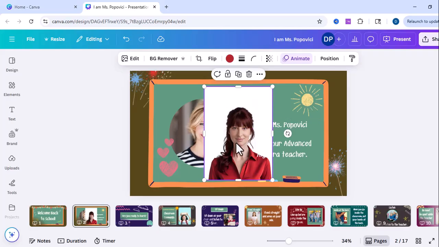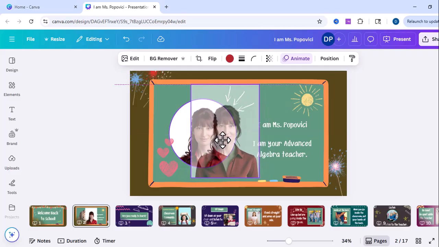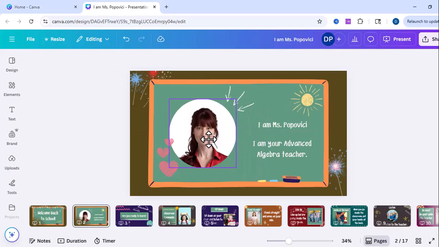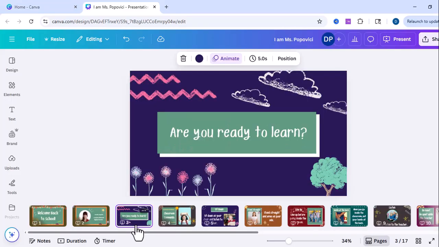So I'm going to just go ahead and drag this picture right over that circle. And now it snaps into place because like I said, this circle is a frame. It's like a placeholder where the picture goes once you drop it over, and it puts it perfectly in place. All right, let's move on.